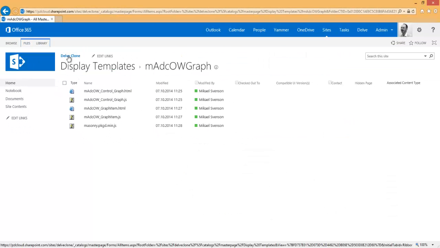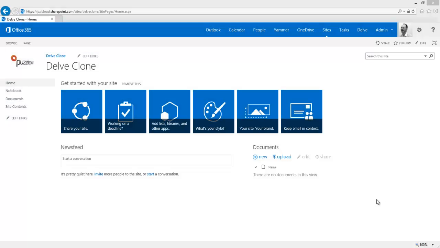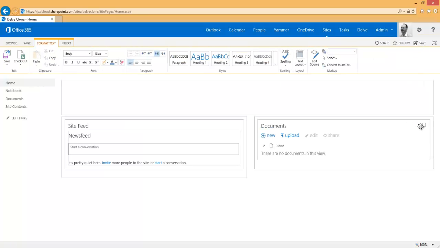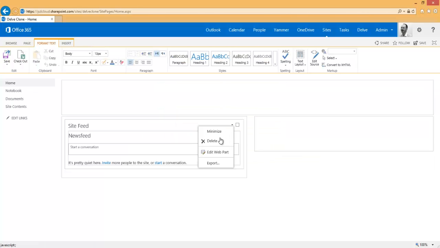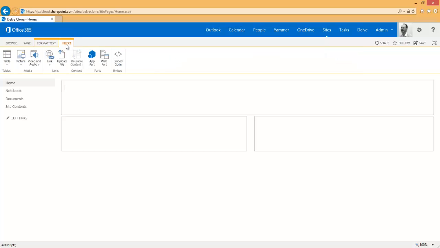Now that the display templates have been uploaded, it's time to go back to the front page and add the actual web part. So let's remove the banner on top and then go edit the page. We're going to remove the documents web part and then remove the site feed web part. Next we're going to the ribbon to insert a new web part, so we click web part.